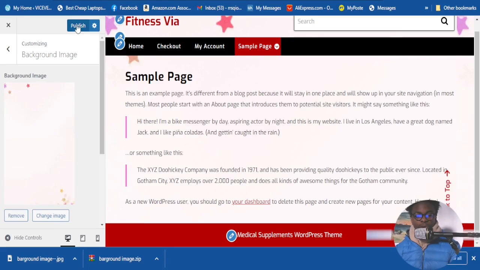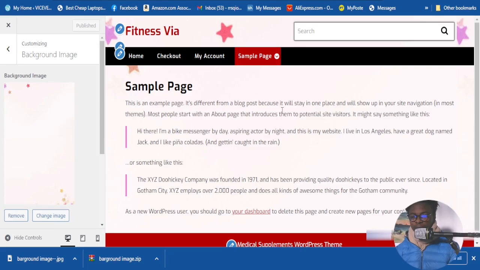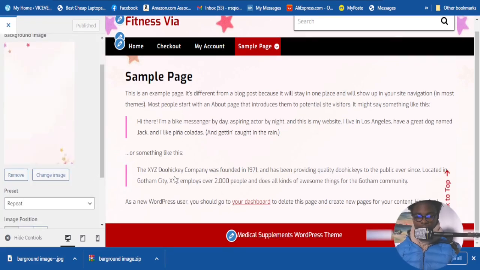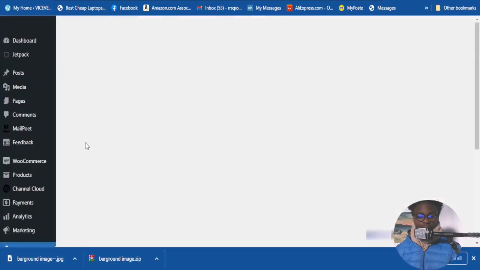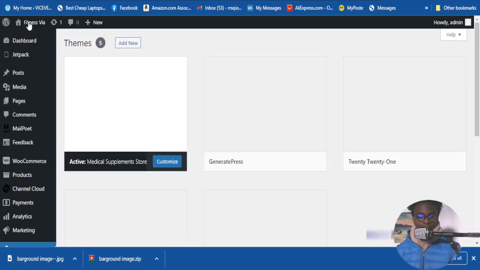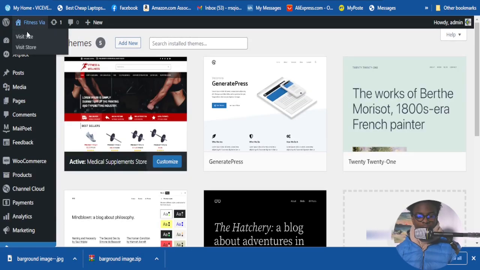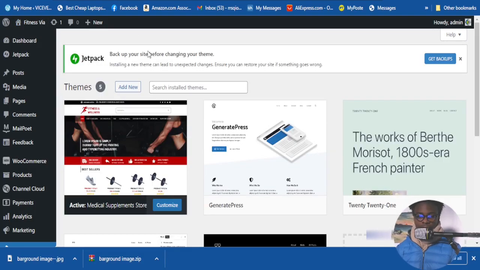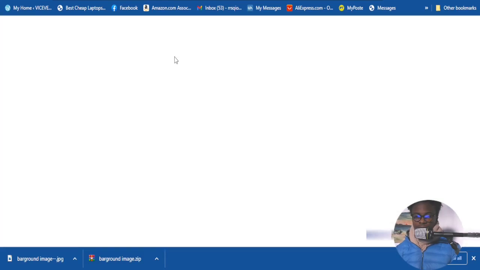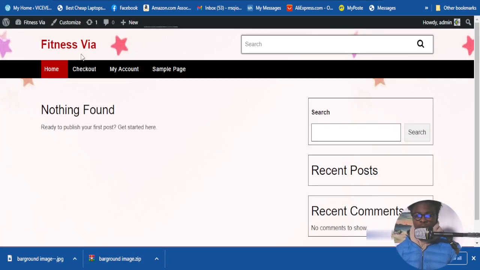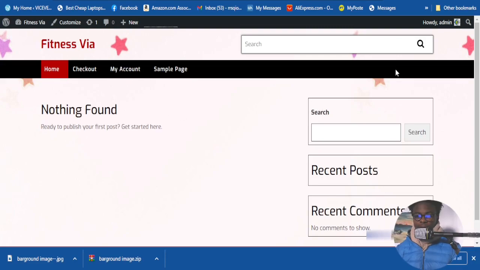When you finish, you are going to hit publish, and that is it. Click here, and let's see how our website looks now. Let's see. So as you can see, the image looks great on my website. This is the type of image you can use.